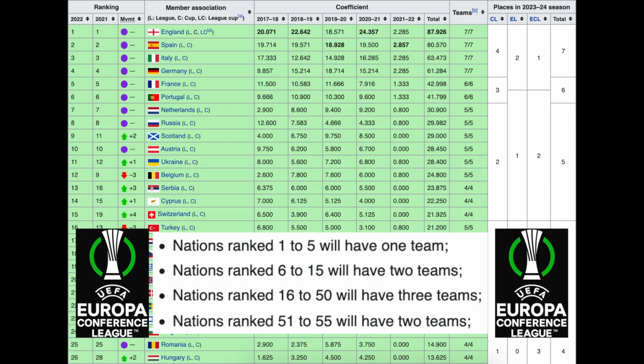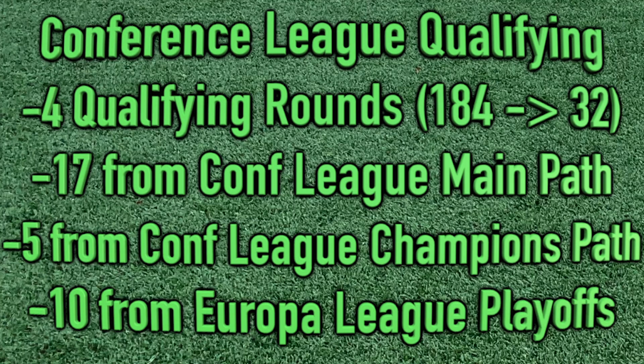Nations ranked 6 to 15 will have 2 teams enter UEFA Conference League qualifying. Nations 16 to 50 get 3 teams in the Conference League, and nations 51 to 55 will get 2 teams each. That's how we arrive at our 184 total teams in UEFA Conference League qualifying. As far as qualifying is concerned, there are 4 total qualifying rounds where we whittle the initial 184 clubs down to the final 32 teams. We get 17 of those 32 from the UEFA Conference League main path. 5 teams come from the Conference League Champions path, and then the final 10 teams come from the teams eliminated in the UEFA Europa League playoffs.